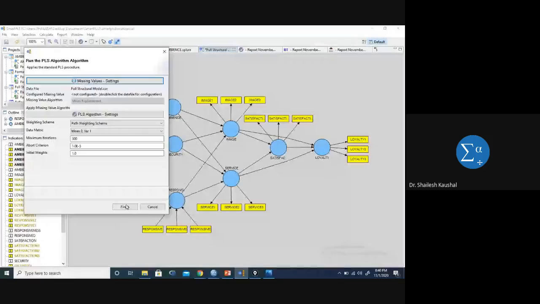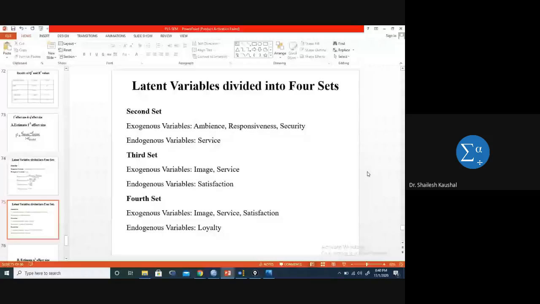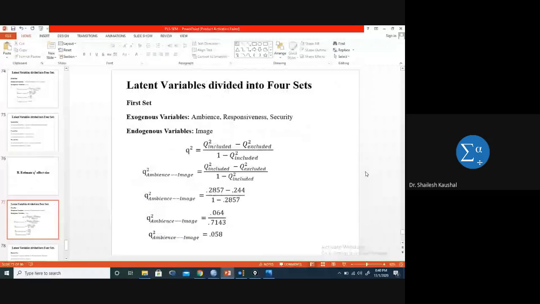Then I again run the PLS algorithm calculate, and my value is, you can see, 44.6% or 0.446. So this is the method of finding the F square, and then Q square. So again, same as before, we can find the Q square value.